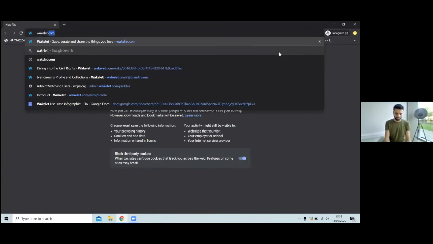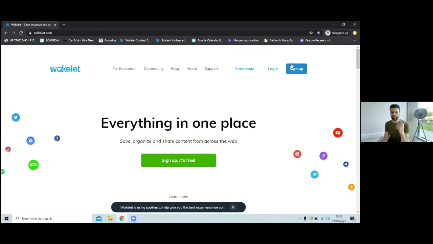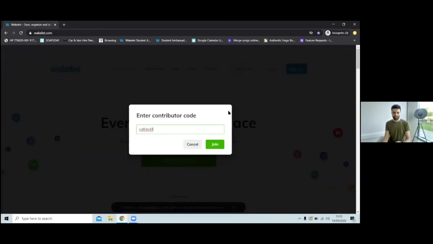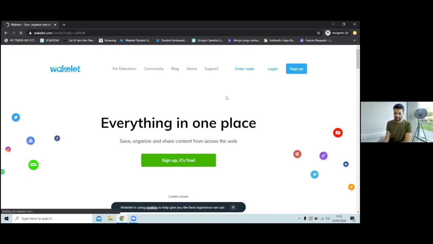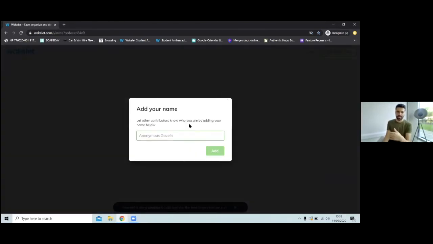I'm going to go back into incognito window and go to wakelet.com. And you'll find I don't click login, I don't click sign up, I click enter code. I type that code in, click join, and now as a student, I can enter a name or a nickname, click add, and now I'm in this collection and I can start adding my own content as well.